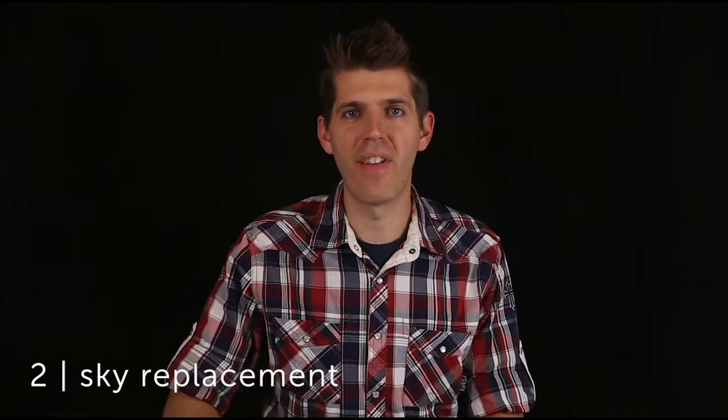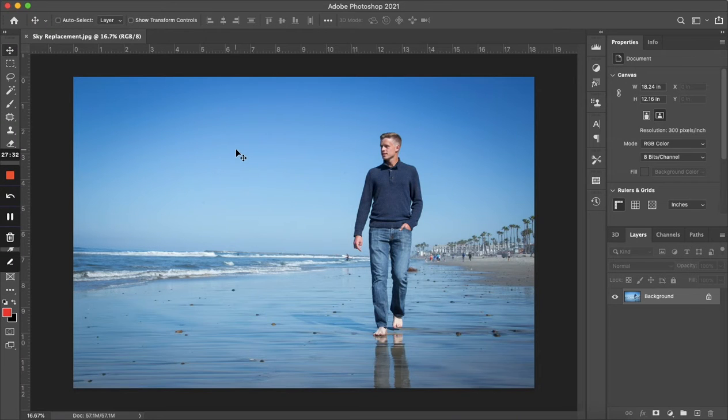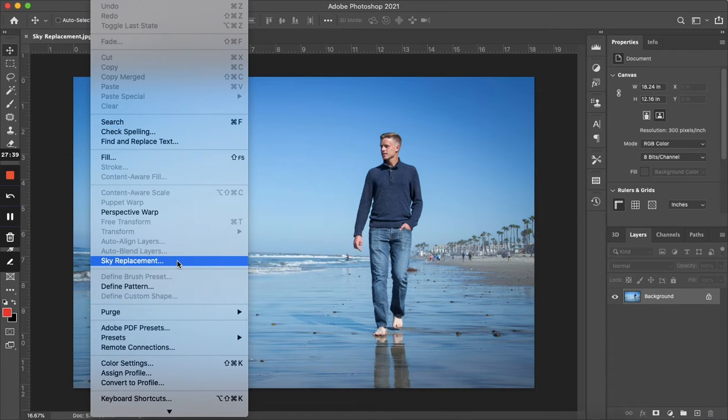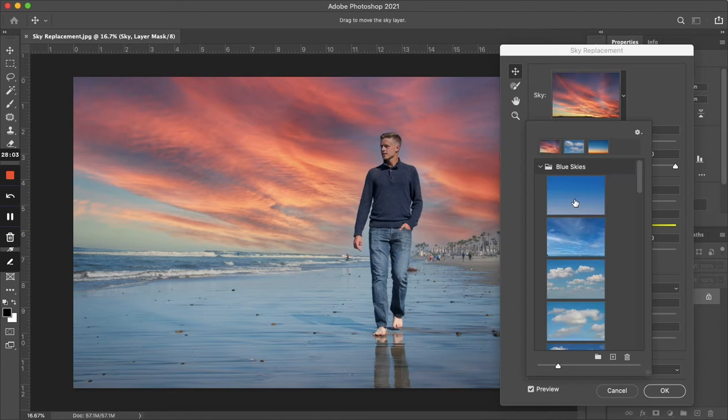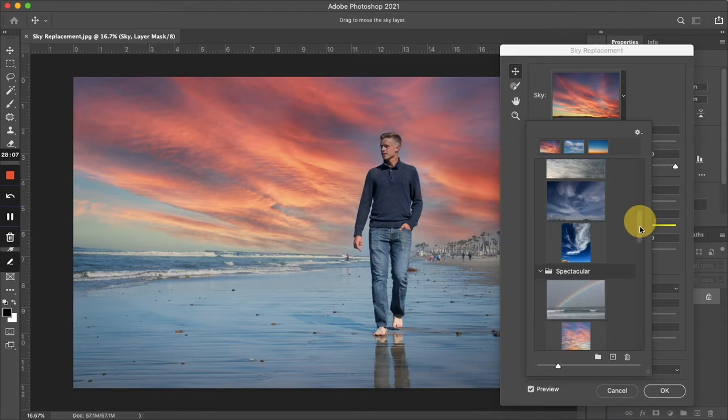Number 2 is the availability to replace the sky. It is now just as easy as one click. Check this out. Edit menu. About halfway down here at Sky Replacement, it's going to go ahead and select a preset here based off of the menu here. You can actually go ahead and change what sky you'd actually like to be in your background.